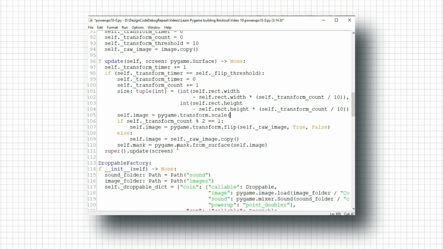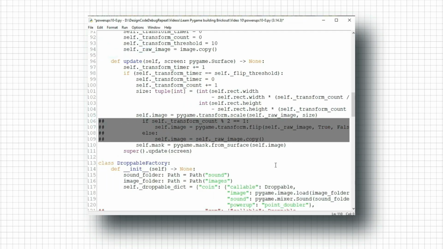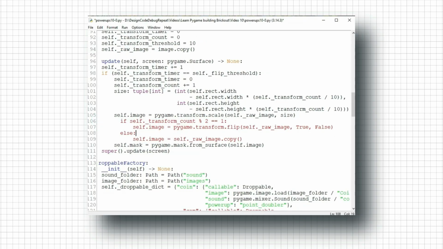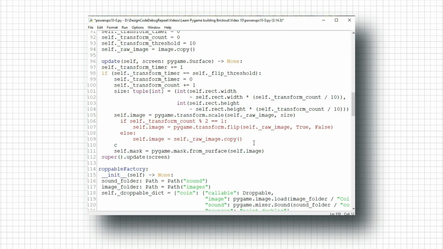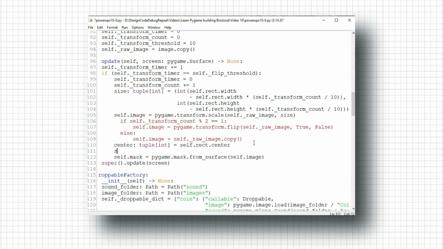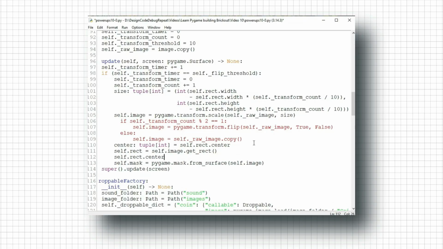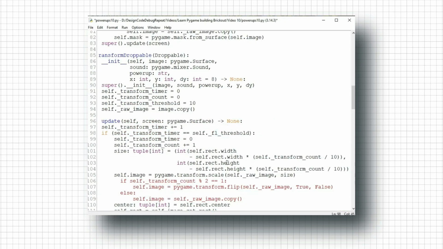And then we'll invoke scale. Self.image equals pygame.transform.scale self.rawImage size. Now, after we do that, we'll need to create both a new rect, because the image has changed size, and a new mask for collision detection. Flipping didn't change the rect, but scaling definitely will. And we'll want the sprite to shrink, but stay in the same place, so we'll need to get the center coordinates of the original rect, then get the new rect and set its center coordinates to the prior center coordinates. So center equals self.rect.center, and then after we get the new rect from the image, self.rect.center equals center.